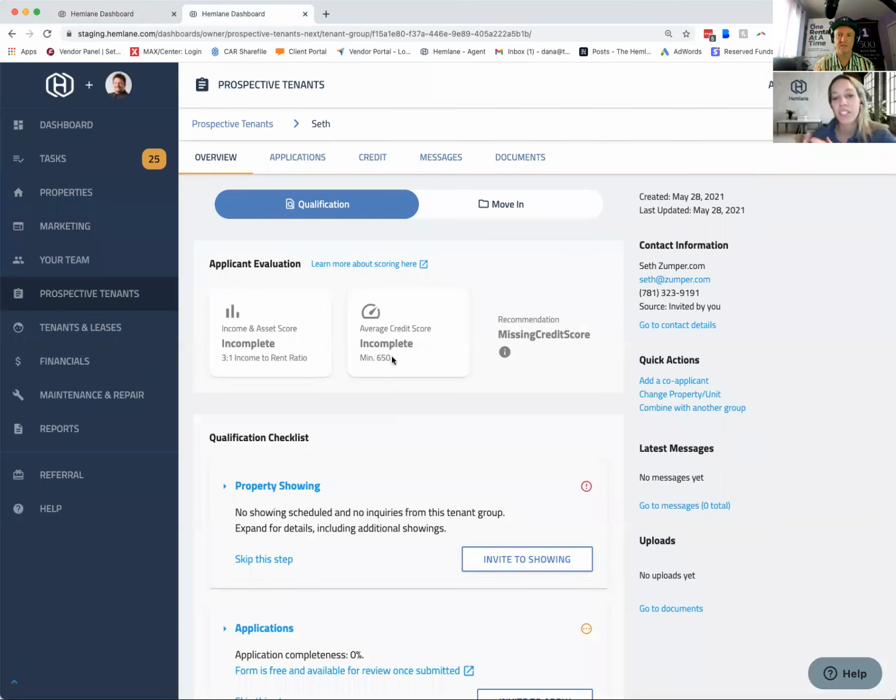And there's obviously two different things, the credit as well as the income and assets. And it's not just income, because with assets, if they have 3 times the annual lease rental rate in their bank account, that could work if they maybe don't have as much income. So really looking at these, and then these obviously turn colors based on how good they are. And then you can look objectively at this tenant and how they're comparing to others, et cetera.